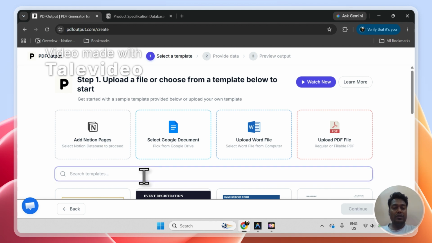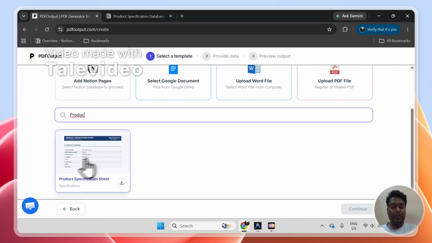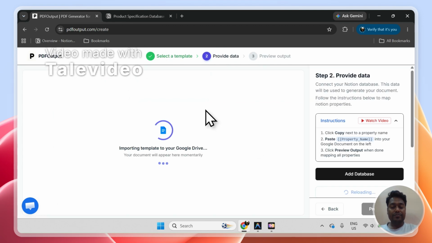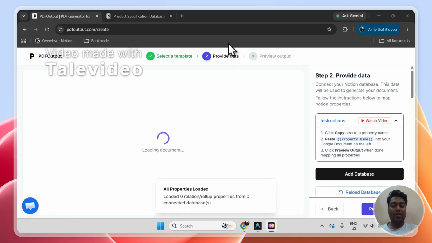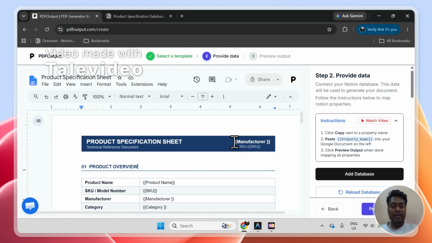But in this demonstration, I'm going to use a template which I've already created beforehand. If I type product, I can see this template appearing over here. Click on this and let's click on continue. This will automatically create the template within a Google Doc, which we can map, and then we can generate the PDF file out of it. Notice how this template has all the different elements that I have already created with respective mappings.